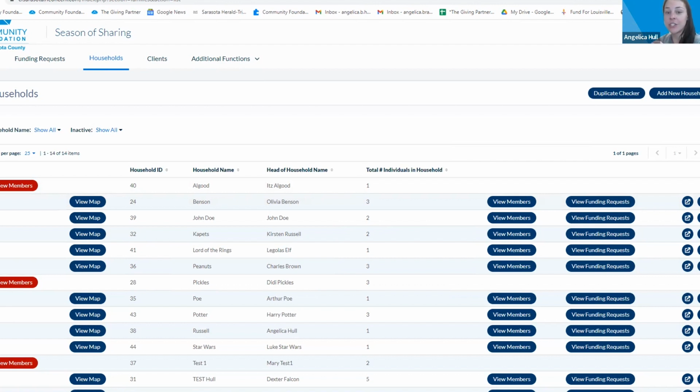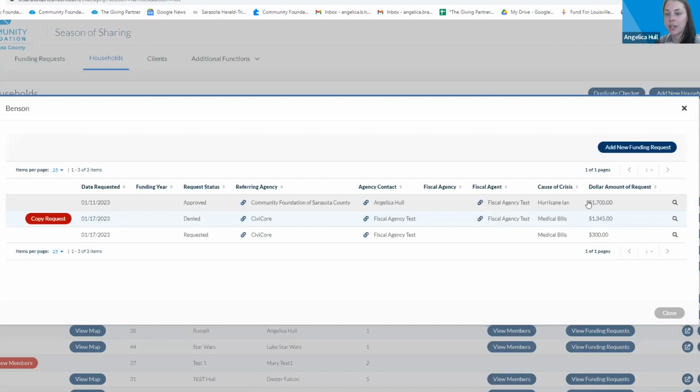I see if two agencies share a client, both can submit as long as that $2,000 limit is not hit. Yes. So you'll be able to look at funding requests, all funding requests for a household, and we'll be tracking that the same way. For example, here we can pull up when we said view funding request for this client, they are being served by two different agencies. One's the Community Foundation, one is Civicor.